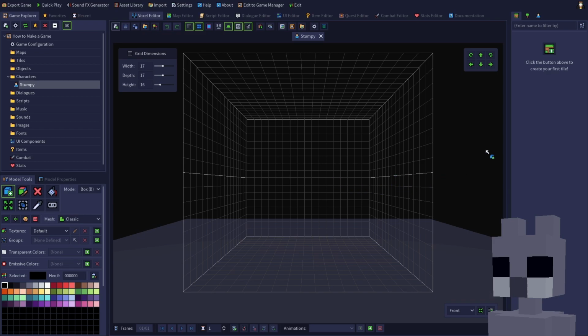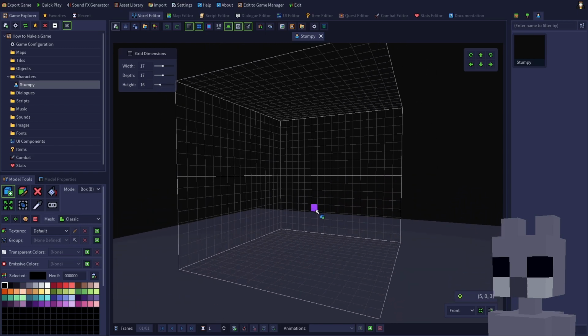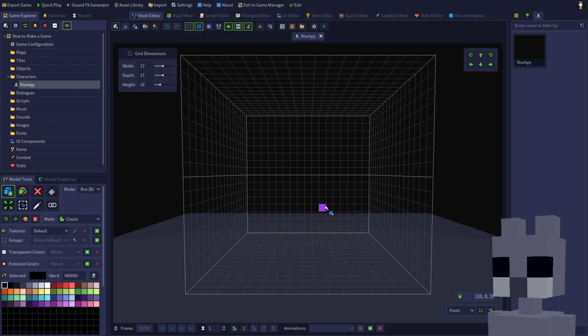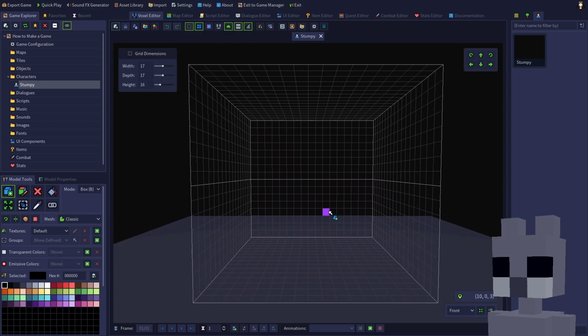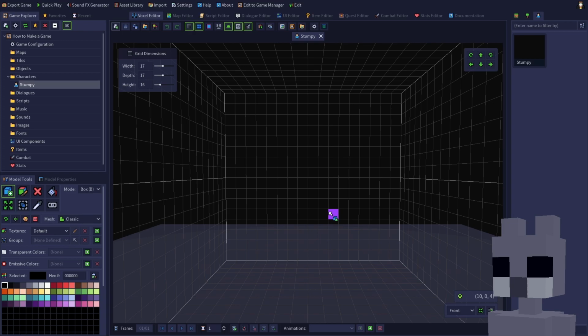Click the Characters tab. This tab displays your game's characters. Hold the right mouse button and drag to rotate. Hold the middle mouse button and drag to move. The scroll wheel zooms in and out.